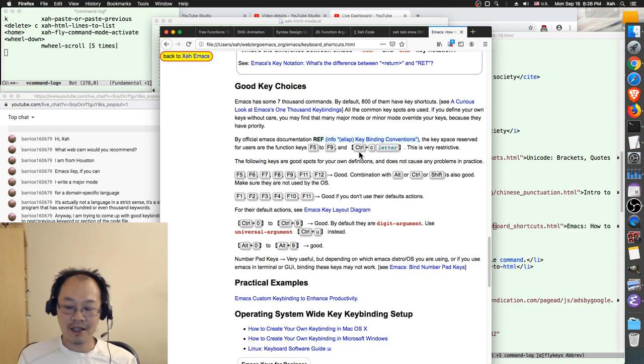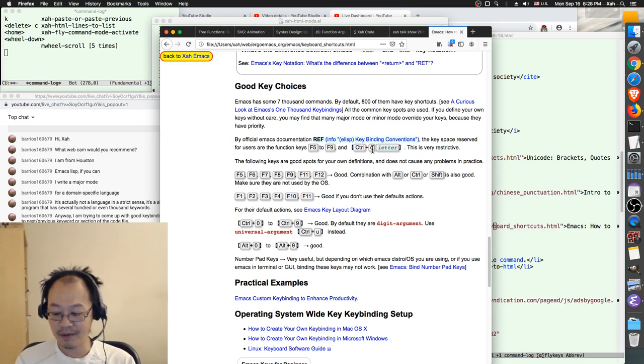So in summary, the Emacs manual gives you these keys that it says are for user keys, but in practice that's not very good.